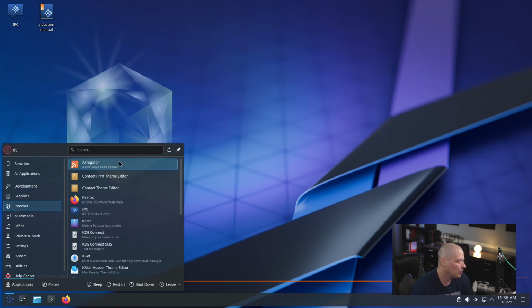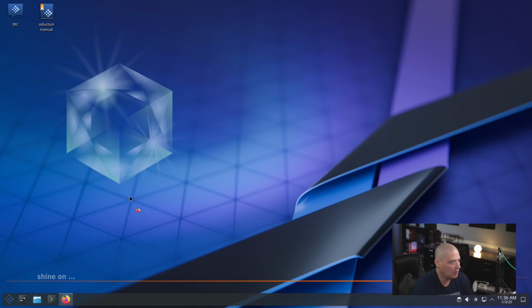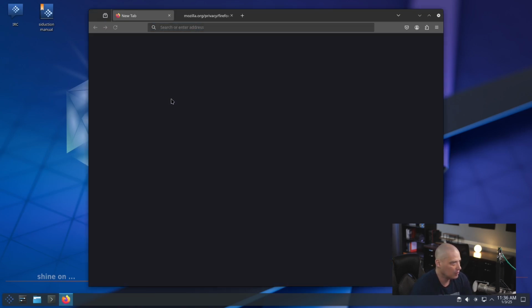Under the internet category, we have Aggregator with a K. That's KDE's newsfeed reader. So if you're one of those people that love RSS feeds, Aggregator is a program for managing that stuff. You also have Firefox as your default web browser. Let's go ahead and see what version of Firefox we're on.